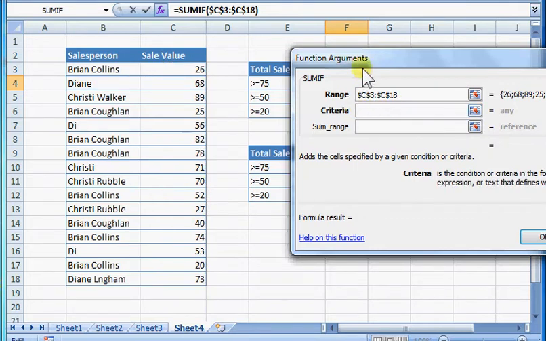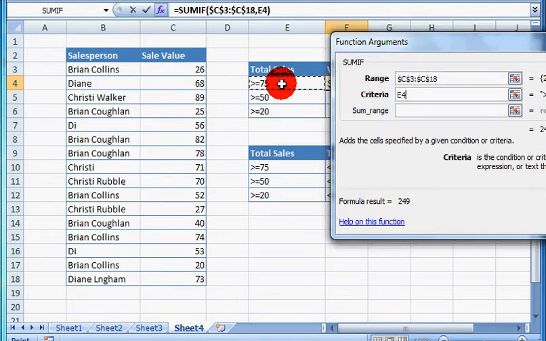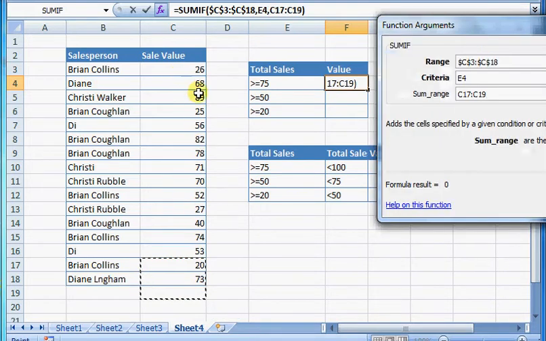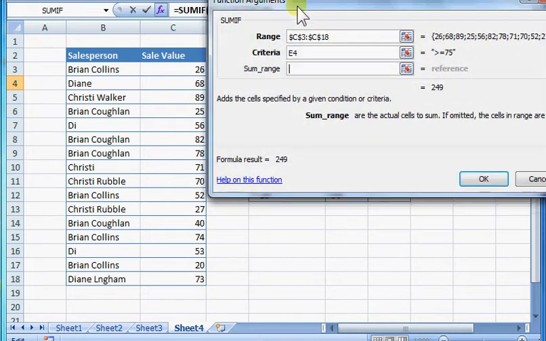My criteria in this case is a cell that contains what I'm looking for. So I've got a cell here with greater than or equal to 75. This does not get $ signs because when I copy it down, I'll need it to relatively update to E5 and E6 in turn. I don't need a sum range in this example because the numbers that I'm evaluating are the actual numbers to add up. So I don't use a sum range in this example.